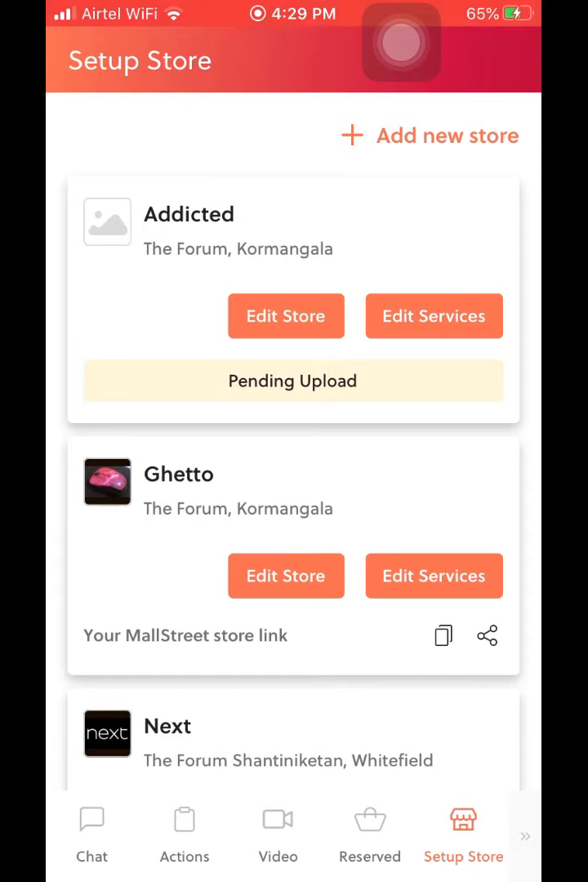Let me introduce you to the various tabs that you see at the bottom, in the order we recommend you use the app as you set up your store. We start with the right bottom Setup Store tab, which is where we are currently located. This is the first step in setting up your store. As you can see, there are 3 dummy stores that have been set up, but to simplify your understanding, we shall set up a new store starting now by clicking on this button at the top right called Add New Store.